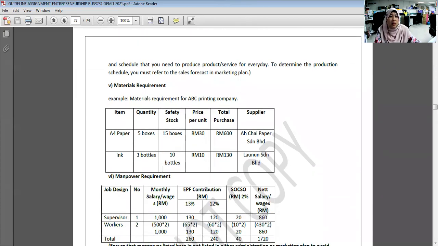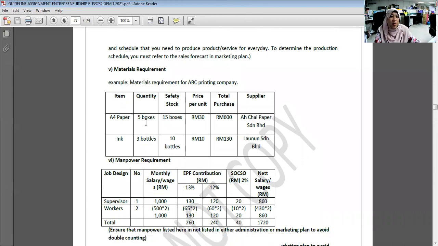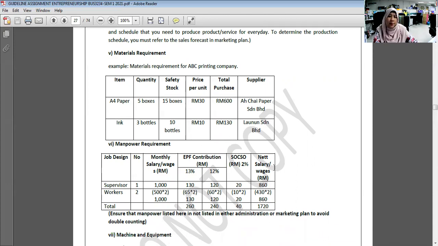And then for here, the materials requirement. Okay, we do have the boxes, safety box. You can put who your suppliers are. For those asking me, madam, how to calculate this, how they get 600? 15 boxes have to be added with the 5 boxes safety stock, because quantity and safety stock are different. Safety stock is backup stock. Plus it 20 boxes, and then times 30, then you get 600. So this is the name of your suppliers. What your industry actually makes, you have to put in here.